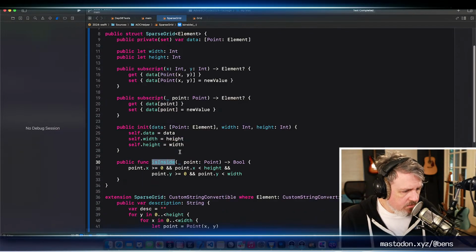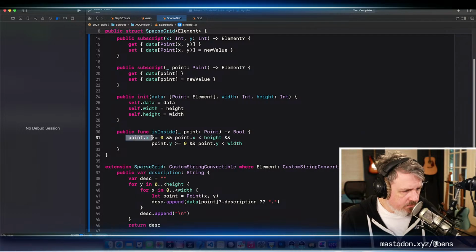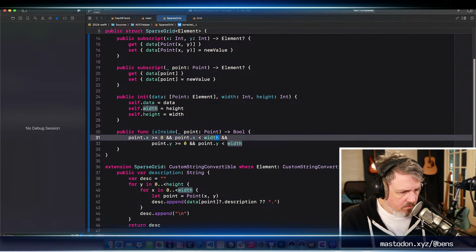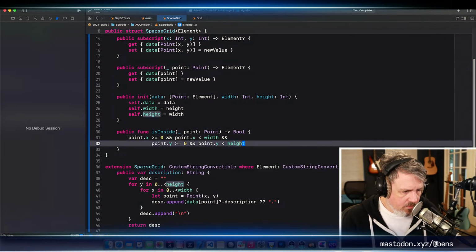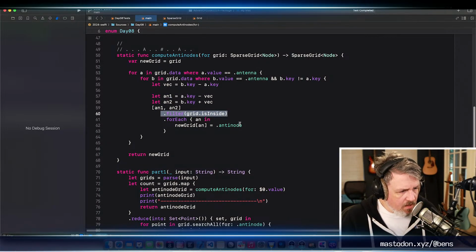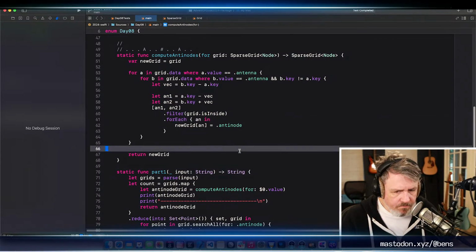Let me just double check my isInside function. Greater than equal to 0. X is less than height? No, that's width. How did that not bite me before? So maybe I was not filtering out enough stuff.